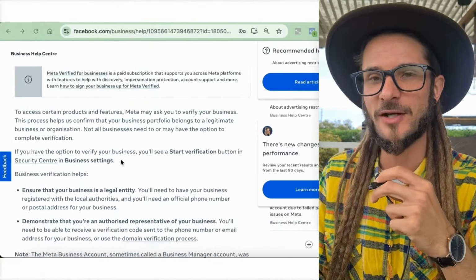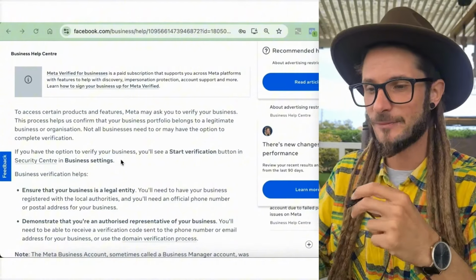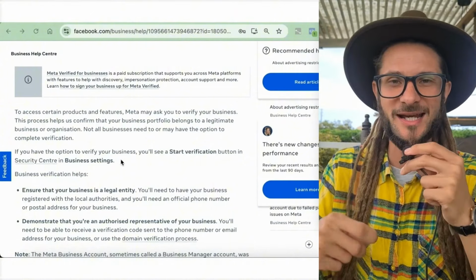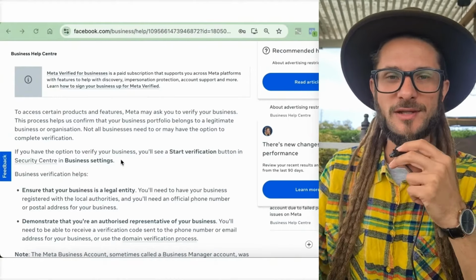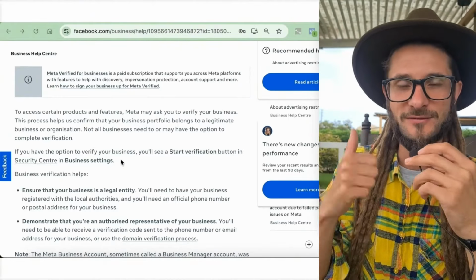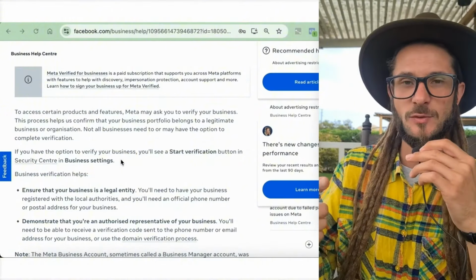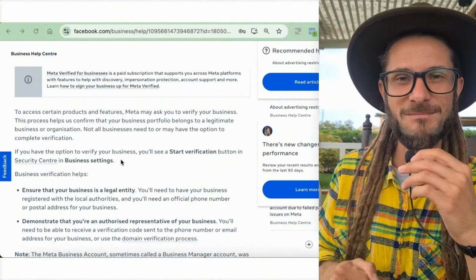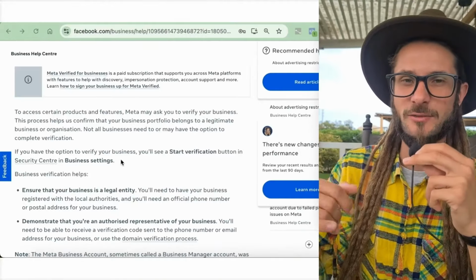Meta may ask you to verify your business, okay? This process helps us to confirm that your business portfolio belongs to a legitimate business or organization. Exactly like I said, we need to authenticate whether or not this business is real, okay? So this is why Meta takes small payments and often when you first set up your Meta ad account, and that's why they ask you to complete the business verification settings, because they want to make sure that they're doing business with real businesses that are genuine and have authority.